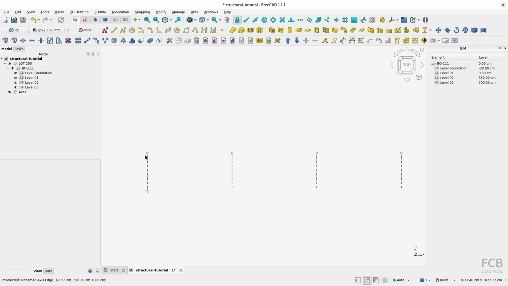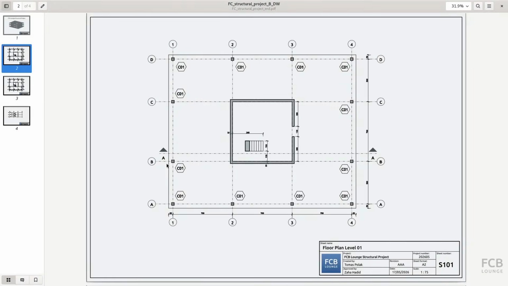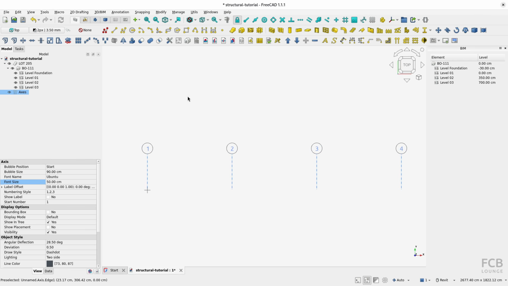And if I hit close, I have set up the grid, and you can see now that when I use these distances, the bubbles and labels are small. So I will select the object, go to the view properties, and I will set up the bubble size to be 90 centimeters and the font size to be 50, so I can read it better. And also what I want to have is these bubbles on both sides of each axis. So I will change the bubble position here from start to both, so it is at both ends.